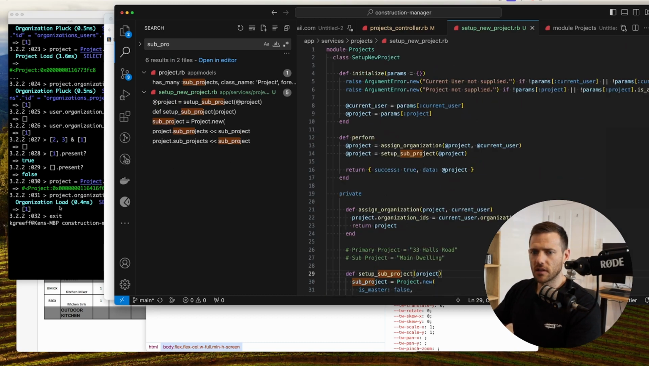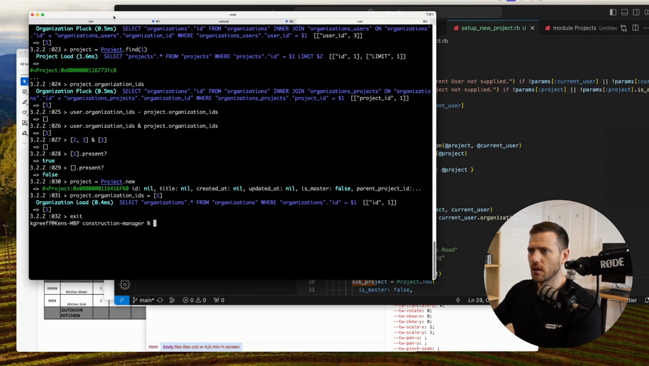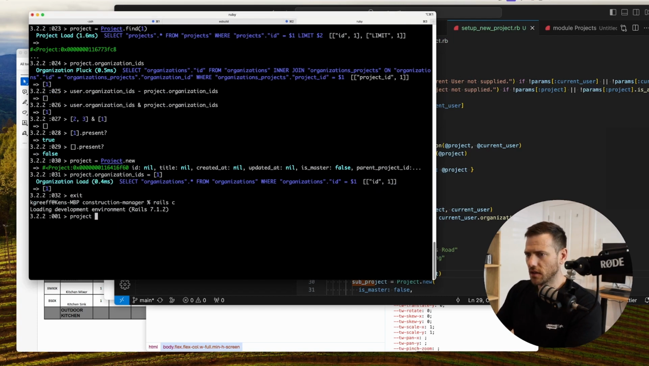So let's give this a little spin in our Rails console and see what happens. All right. So in here, we're going to go Rails C. All right, so we're going to go project equals project.new, and we're just going to go title, new project.